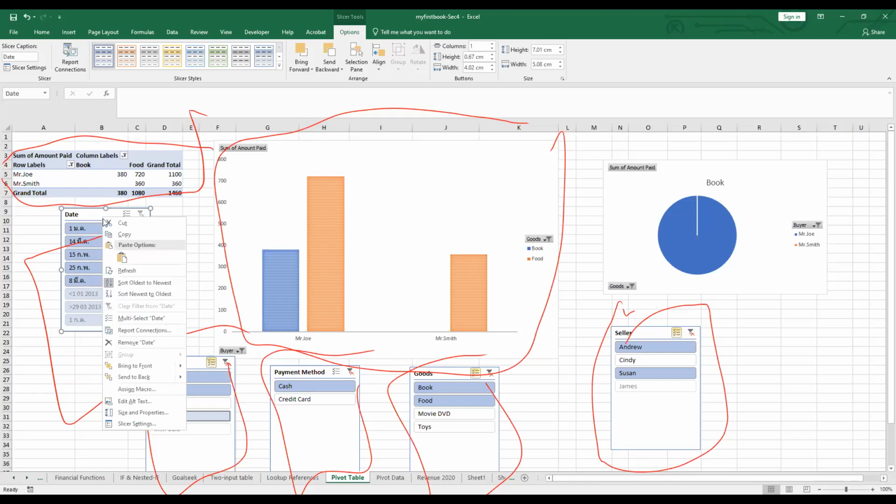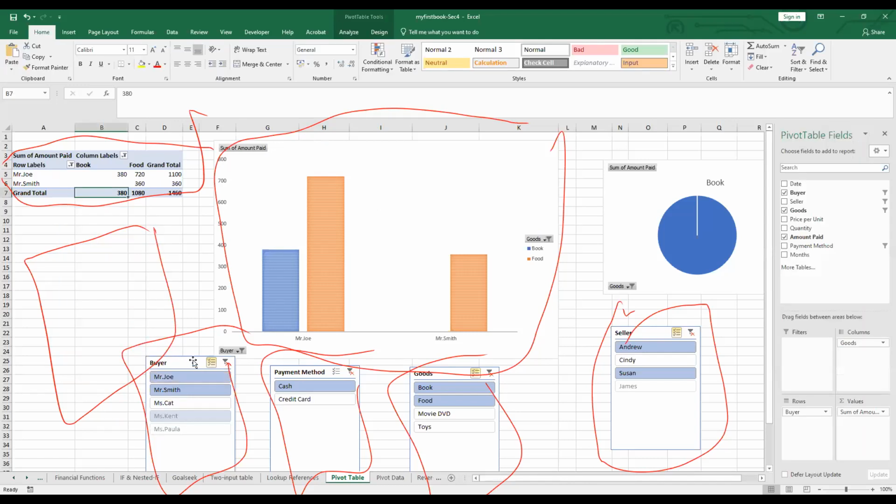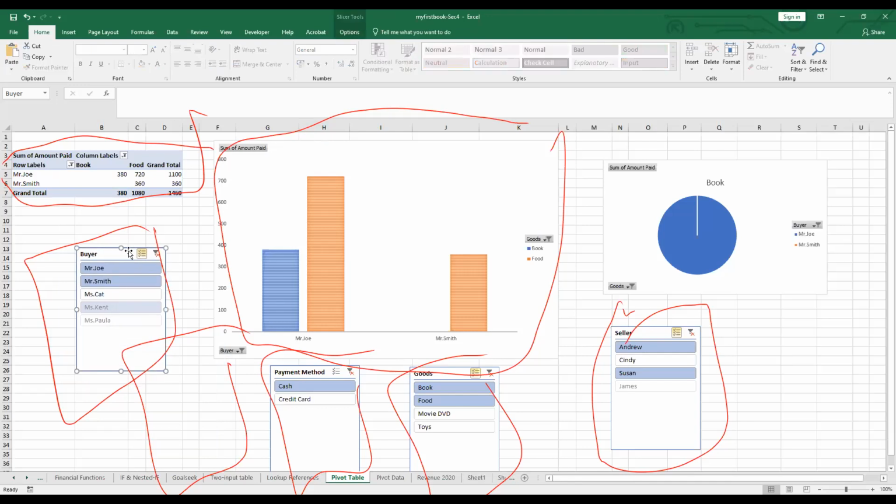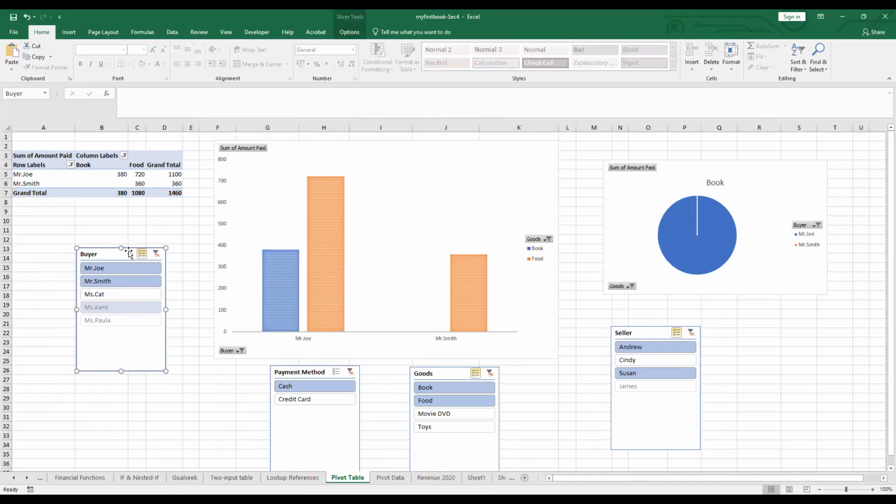If I don't want, I can just right click and then choose remove date, and this slicer will be removed from our pivot chart. Okay, all right, so this is what we call visualization in our pivot table and pivot chart.